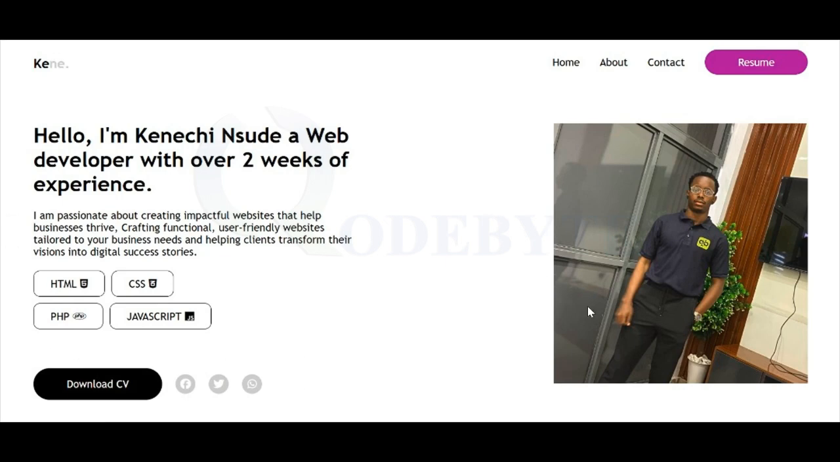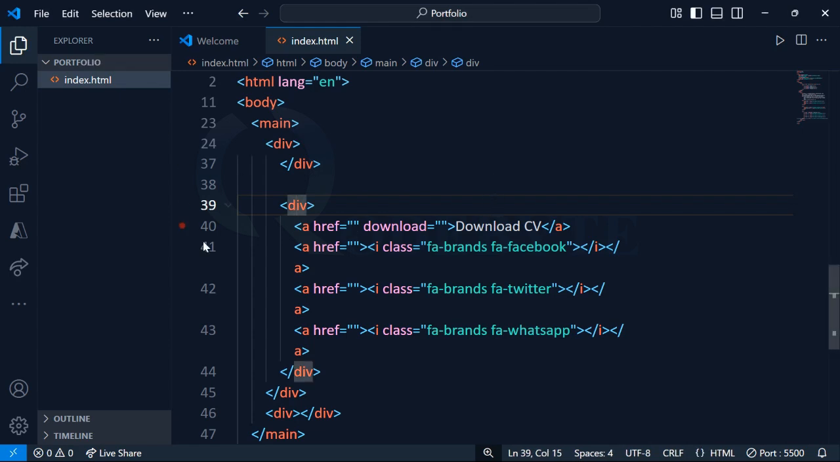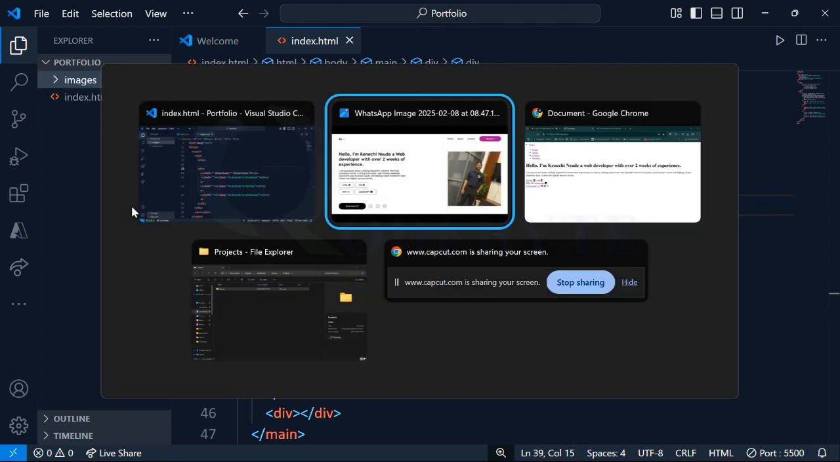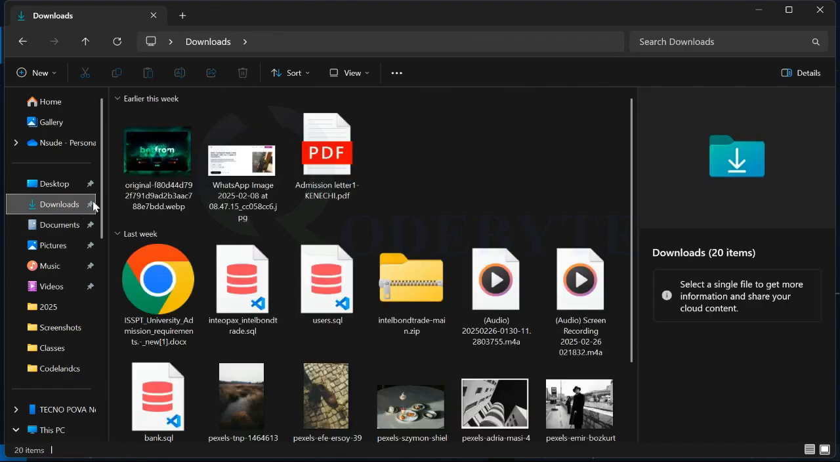Now the next one we have is the image section, and for this I'm going to create a folder, because like I said, it's always important that you create folders for your images or any other resource that you have. So I'm going to create a folder. To create a folder, you click on this second icon here. I'm going to call this images, like so, and then I'm going to go back to my downloads.